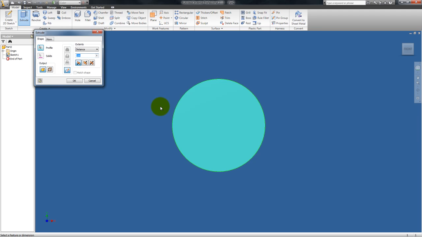If we click Extrude, then we pick the profile that we want to extrude. So you can click Profile, click the profile, and then the output. Here it's either going to be a solid or a surface, like a skeleton. If we were to extrude a surface, it would make a hollow tube, and a solid would make a disc or a cylinder, a solid cylinder.